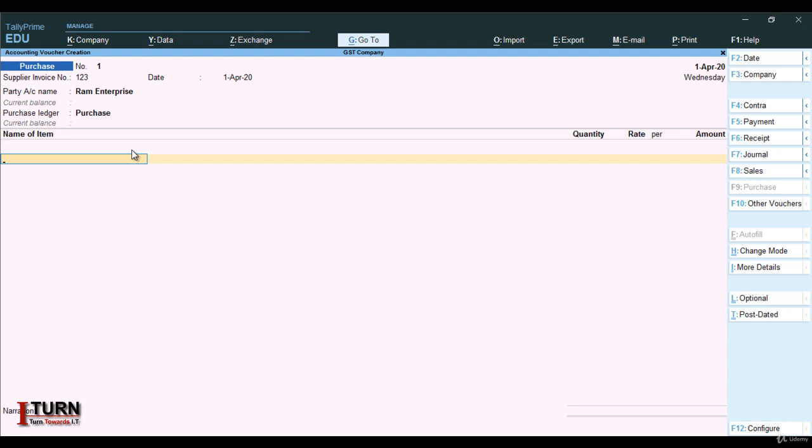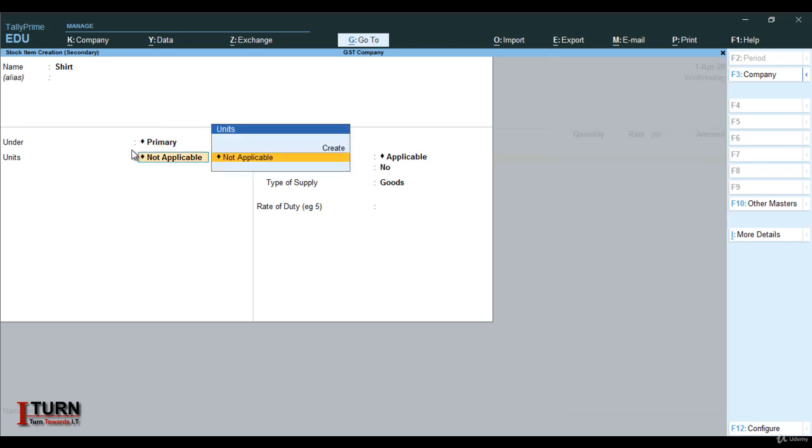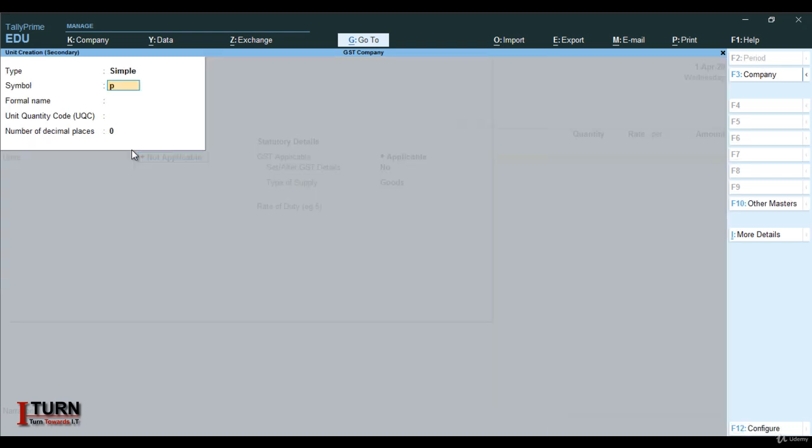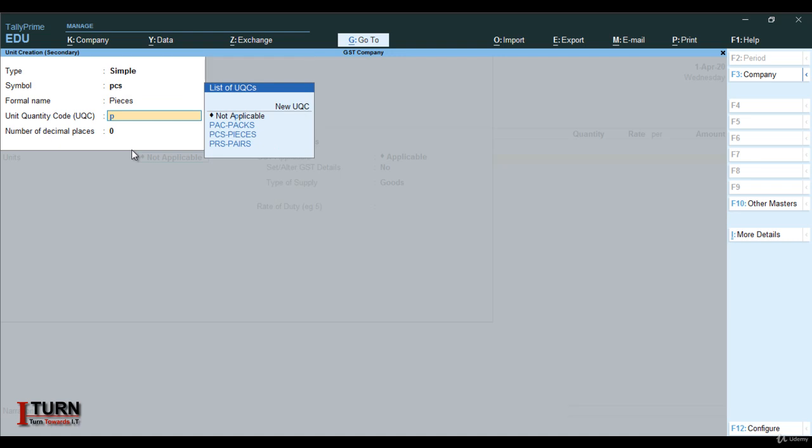Fine. Name of item. Now name of item means I am going to purchase shirts. So Alt C, and here I am selecting or typing shirt. Units, it's going to be pieces. So Alt C, typing pieces. Formal name is pieces, and unit quantity code as per the GST is again pieces. So I start typing pieces, so it's coming, selecting the pieces option.